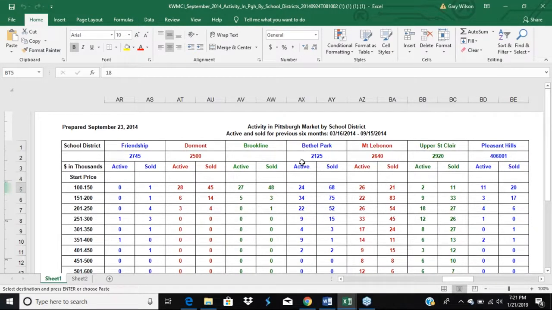Great little area. We've got an active column and a sold column. Active are the properties actively listed for sale, how many. The sold column is how many have sold in 90 days. I like to do this for 90 days. It says up here 6 months, but I like to do it for 90 days. That's my preference. High school, 90 days, sold column.